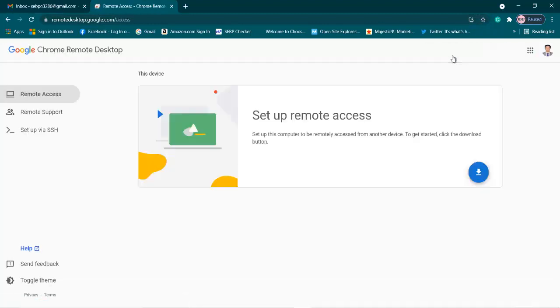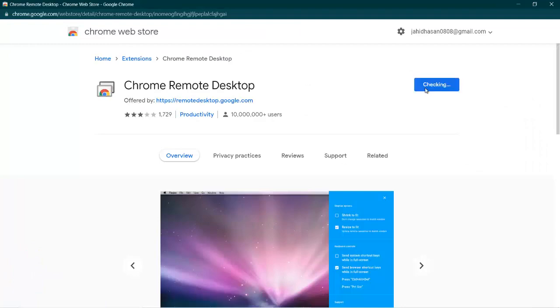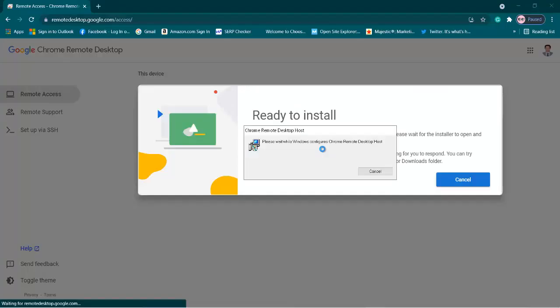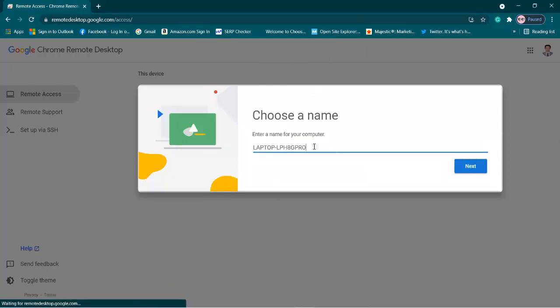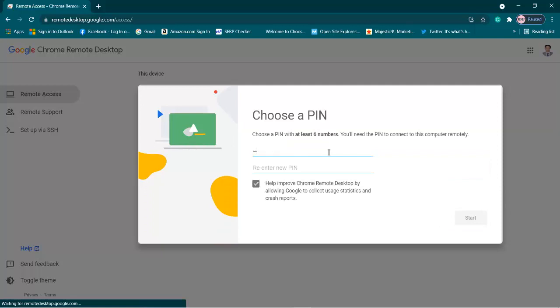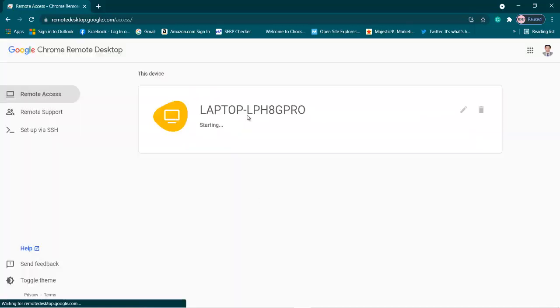Under Set up remote access, click to download. Then follow the on-screen directions. Now give a name here or set it to default. Then enter a password to access your PC through Google Chrome.